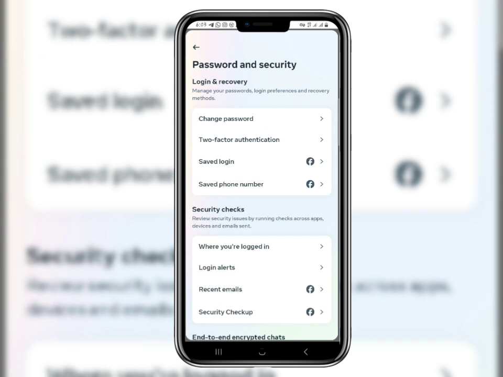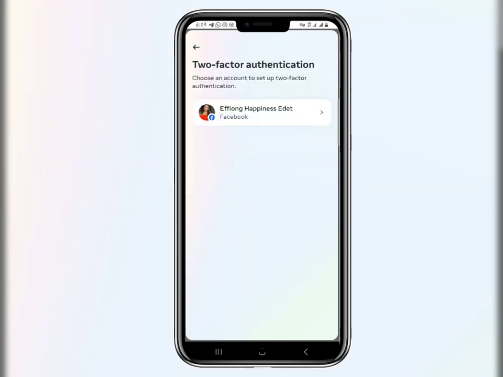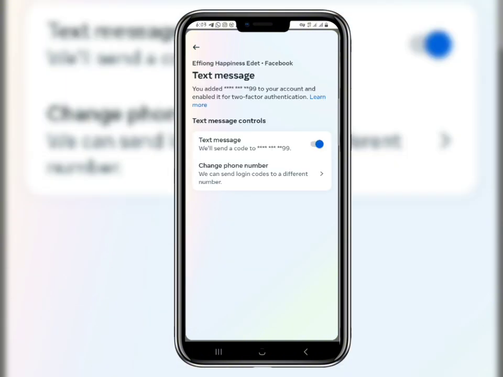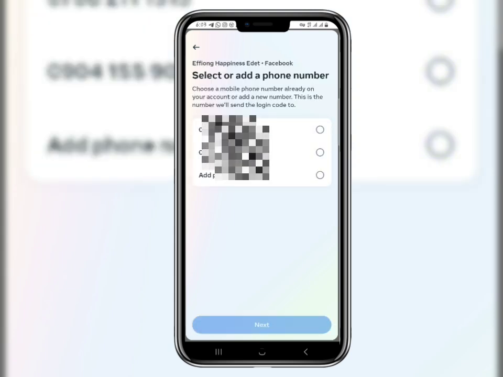I'll pass there. So I'll now click on two-way authentication. I'll choose the account I want to set the authentication for. When that is done, these are the ways you can get your code. Either they send the code to your message, and if they send the code to your message, it will still count as two-way authentication, or they send the code to the phone number that you put. But I advise using that app.